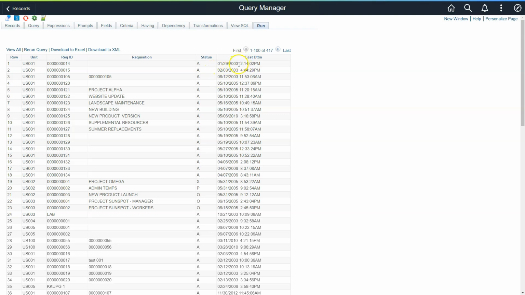Now this field is a date time field, so it includes the date as well as the time on which the requisition was last updated. Now here, the requirement is that the user only wants the date part of this field. It does not want the time. So we can use expressions to extract the date part from this field, and it's very easy using expressions.